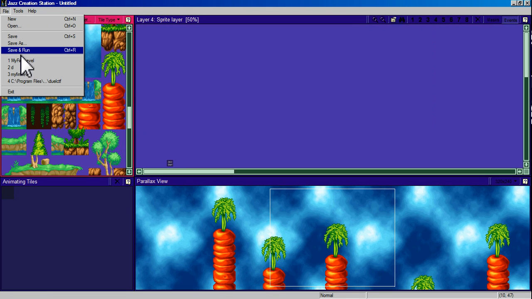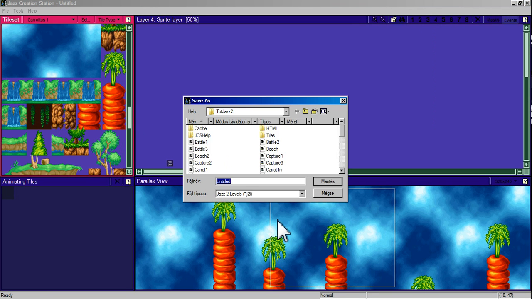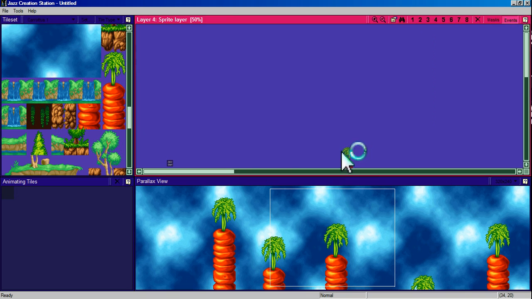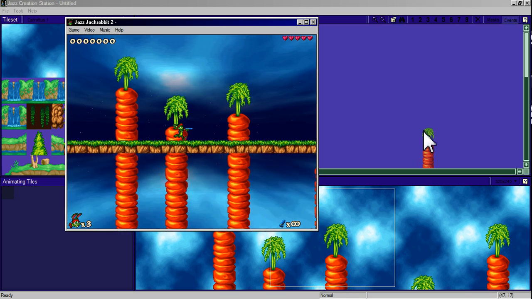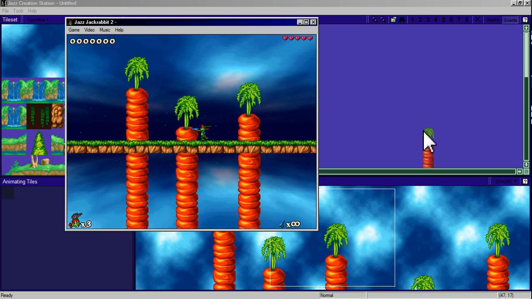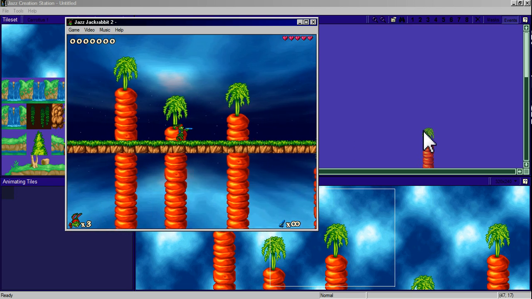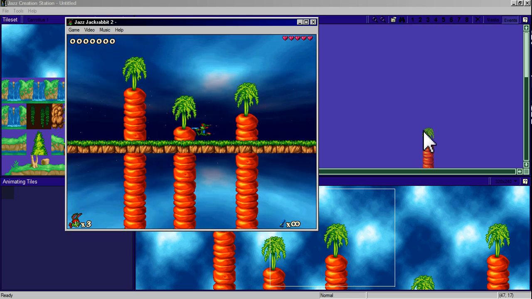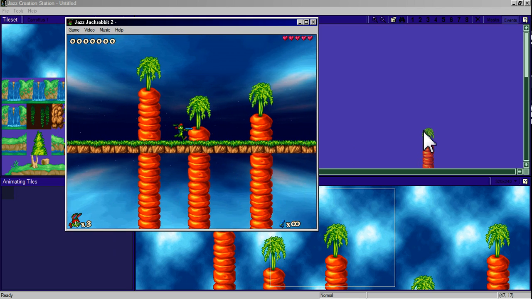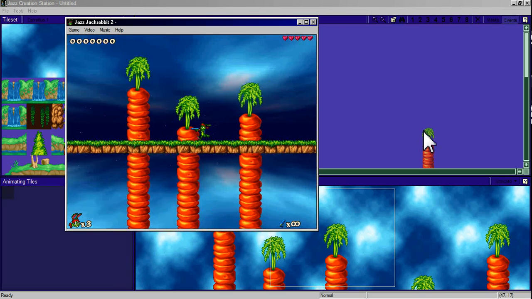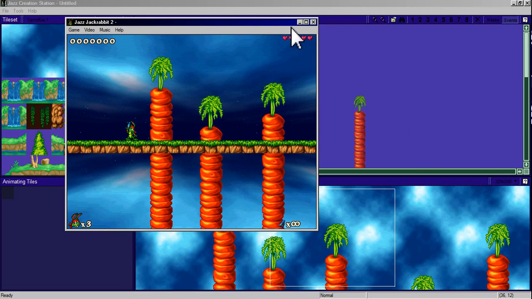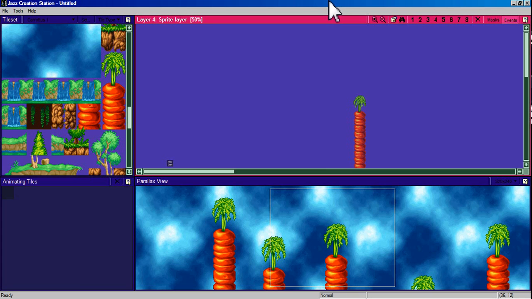So let's go to File, Save and Run, Layer Level, Save. Now it opens up, and you can see the background. It's really nice. And there are the carrots in the background too. And they move with different speeds. And I can set up those too, but I will explain how to make good backgrounds in a later episode. Okay. So this is my nice level.